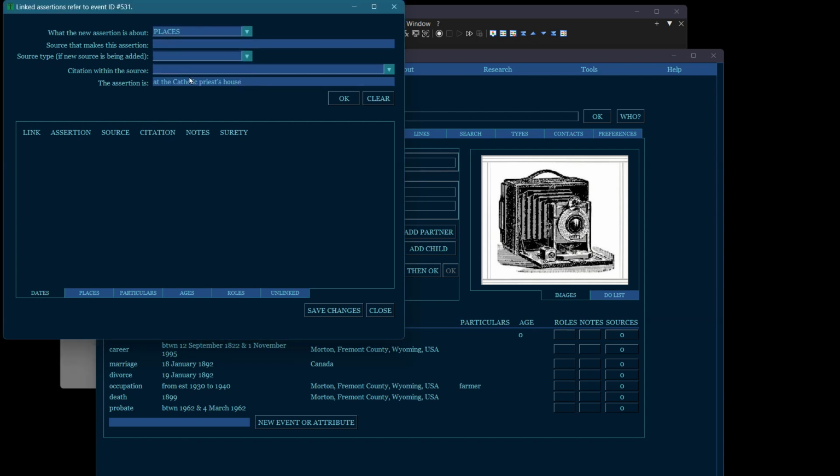Source that makes this assertion, this is supposed to autofill. What was that, 1921? 1921, Canada Census, it autofills. Source type, don't need to do that. If you click the arrow, there's no citations pre-made already. Citation for this, I don't remember how they do things in the Canada Census. Let's just say whatever. Now we have a place. You see the asterisk? We have a place assertion. It's right here. Now let's record a date assertion.